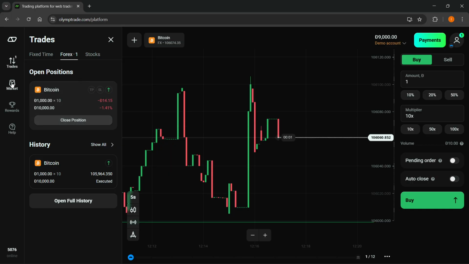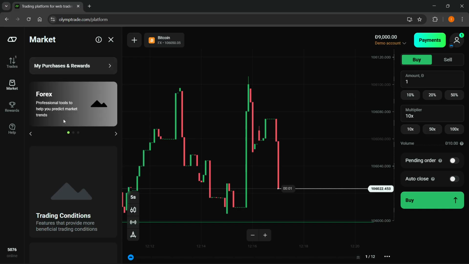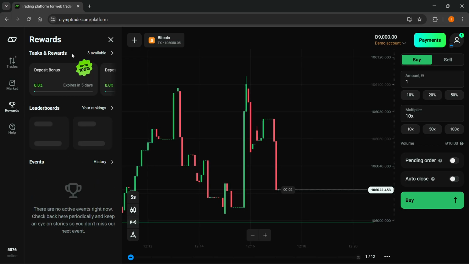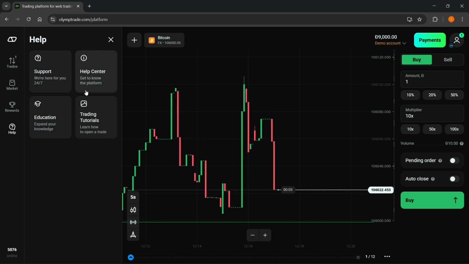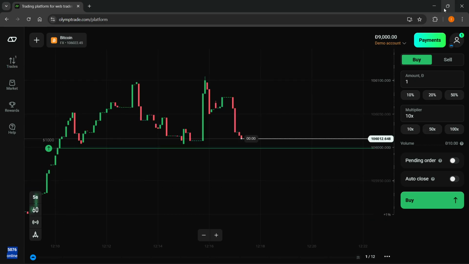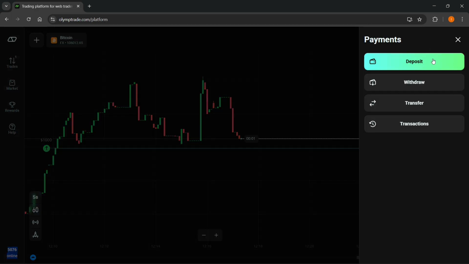You also have a button which is called the market over here, and you can basically see the overview of the market. You have the rewards tab over here in case you want to do any tasks and rewards, and then you have the help page, which basically will allow you to get some support and help center in case you need it. Down here at the bottom, it's just going to say you're basically online, and then up here on the right hand side, you also have the payments button where you can essentially deposit, withdraw, transfer, and see all your transactions.